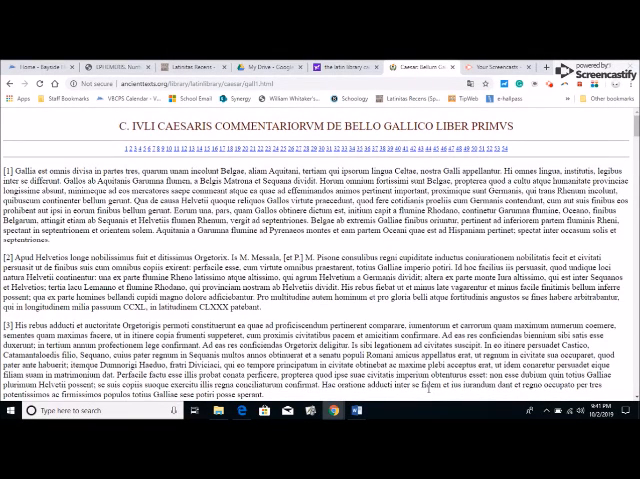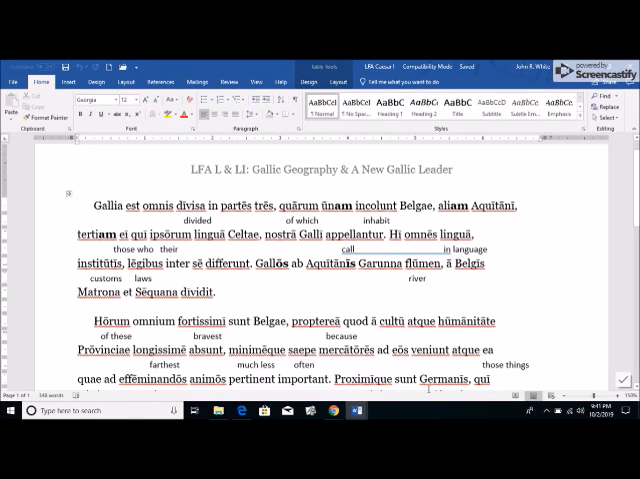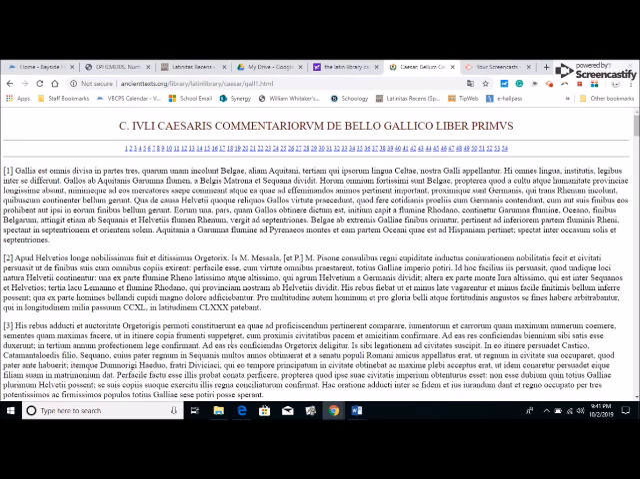Latin texts on the internet usually look like this, but I like to change them to look something like this, so that my students can make marks on them and I can make marks on them as I want to. If you'd like to do that for your students, I would like to show you how to do that as quickly as I can.